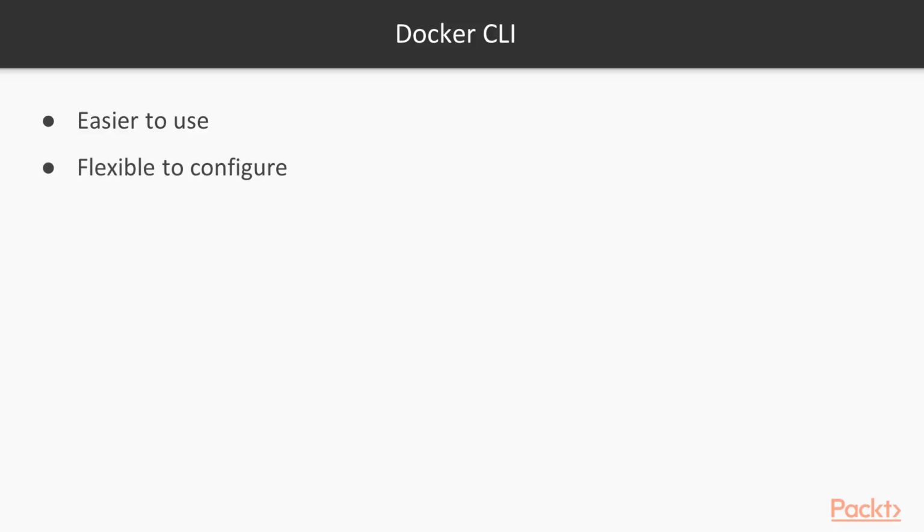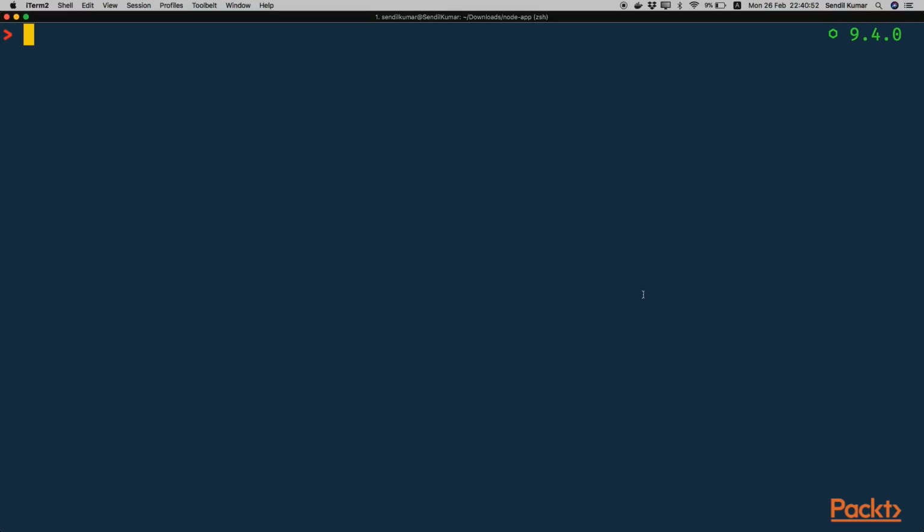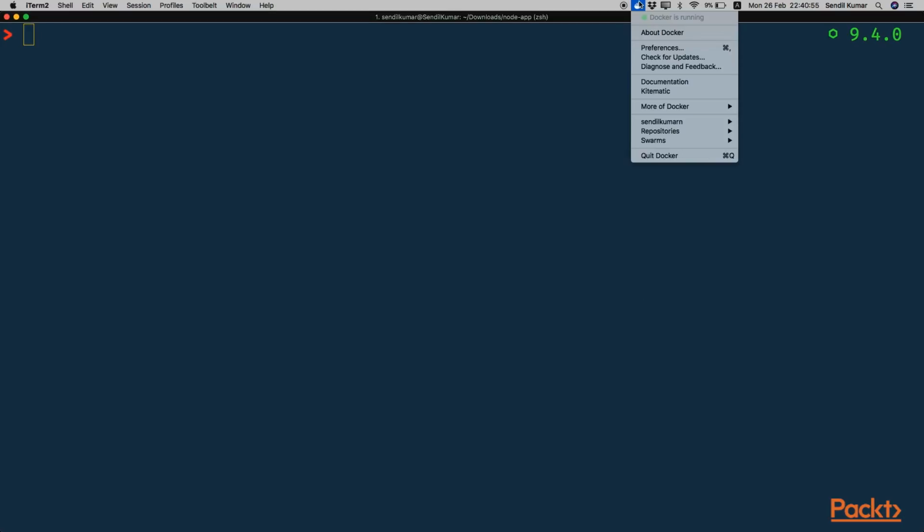Let's get over to the terminal and try out a few of the most important Docker commands and get familiar with Docker CLI. I'm in my terminal now. Just make sure that Docker is up and running. So, Docker is running here.